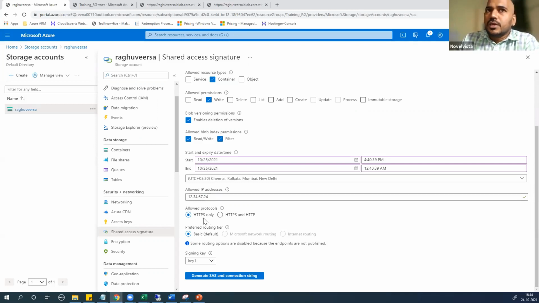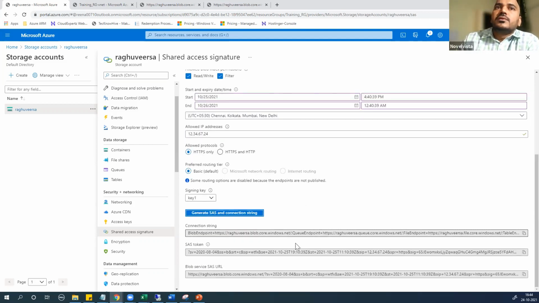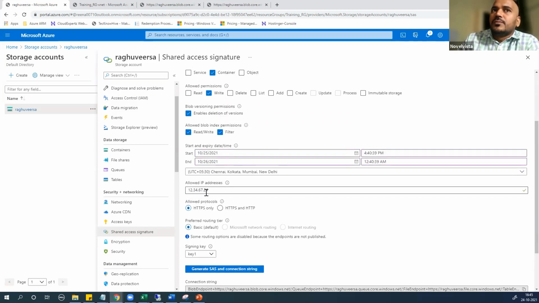Then allowed protocols, HTTPS only, which means they should only be able to access this container in this storage account from this public IP address on a secure channel. And you can generate a SAS token and connection string. So this is generated. This is the connection string. This is the SAS token. Now you will just copy this information, the service URL, and share it with them. If they try to access it from this public IP, then only will they be able to access it.